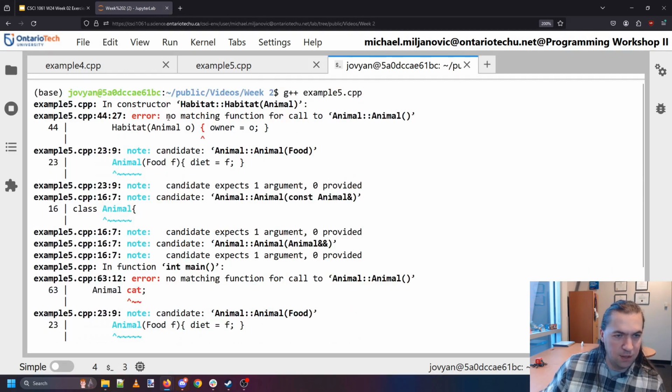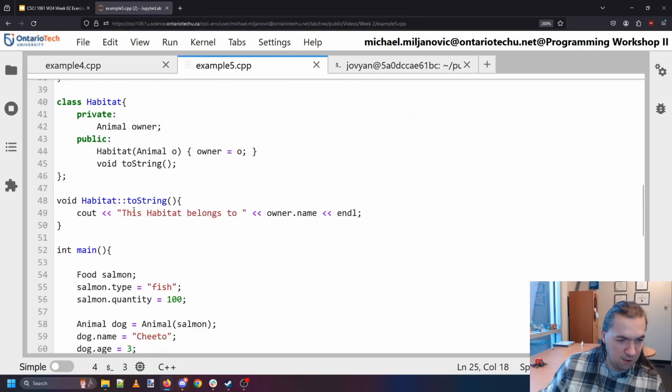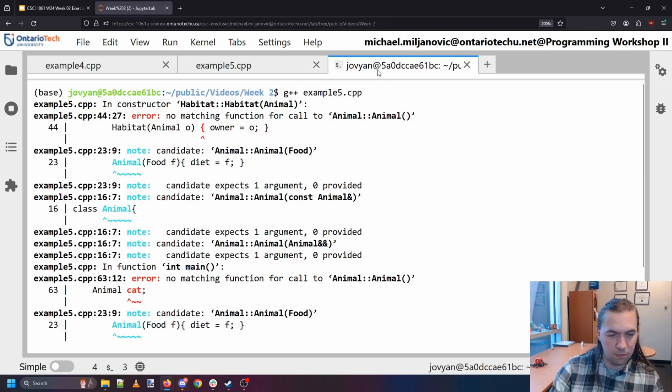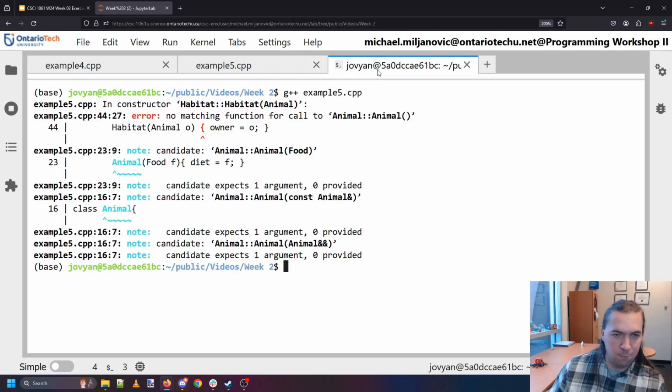What else did I mess up? No matching function call to animal. Okay, so here when I make my cat, it also needs to take a salmon diet. Again, habitat.